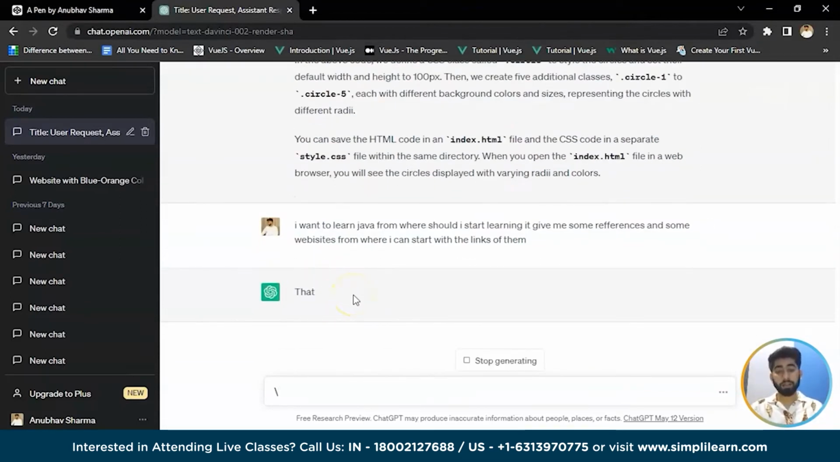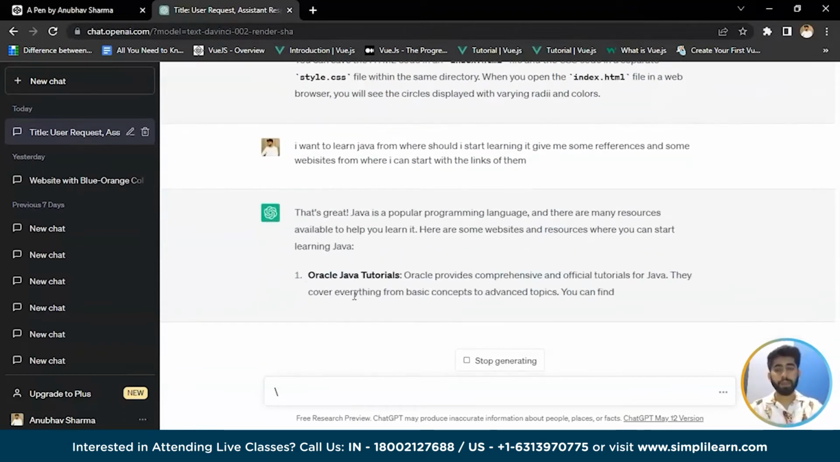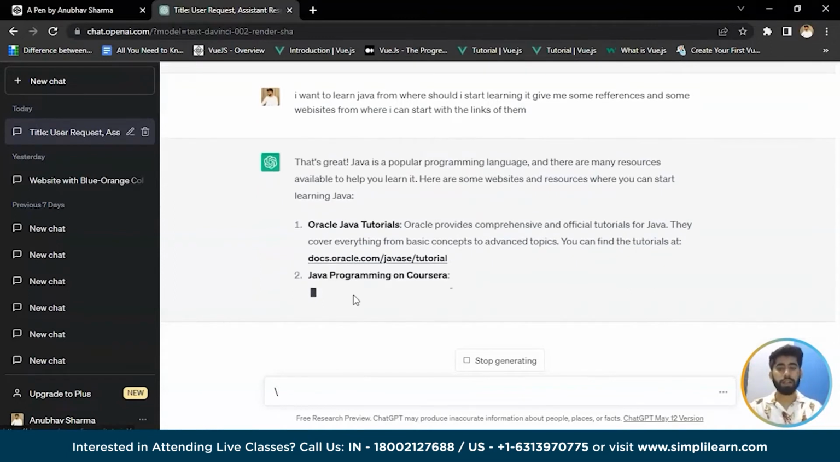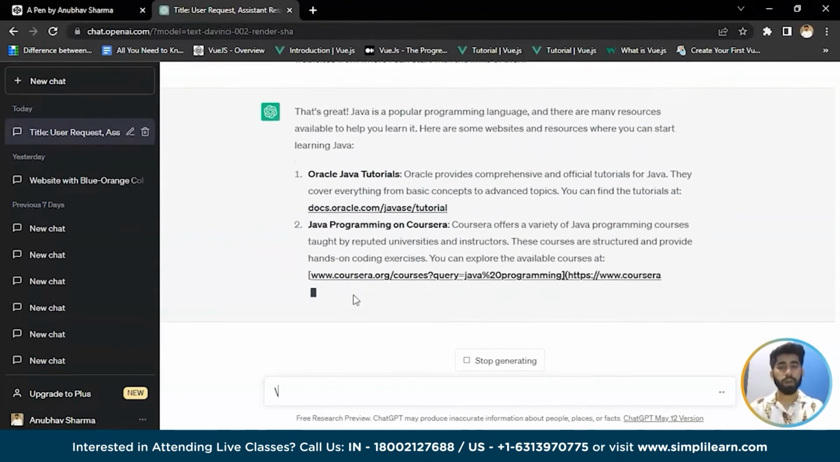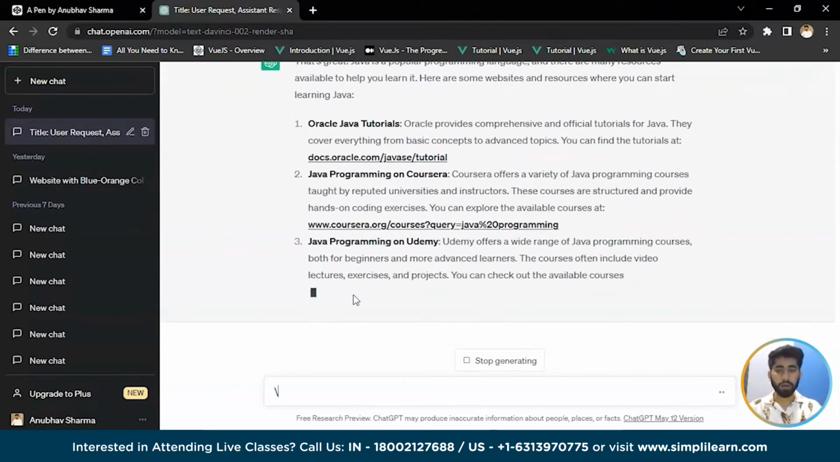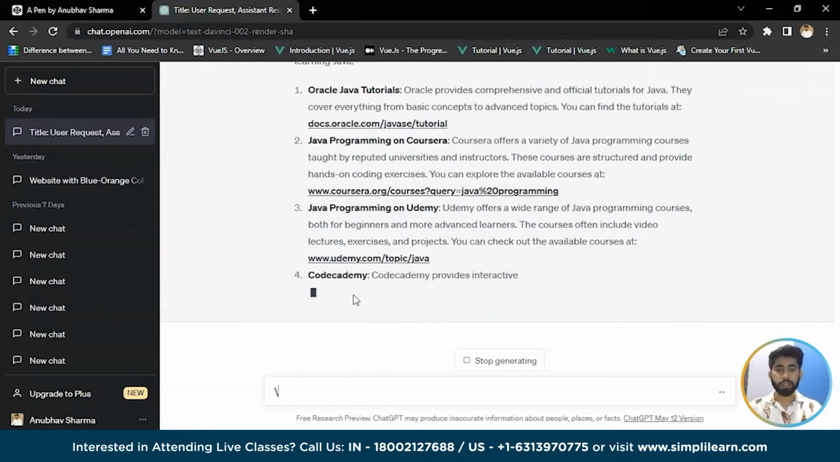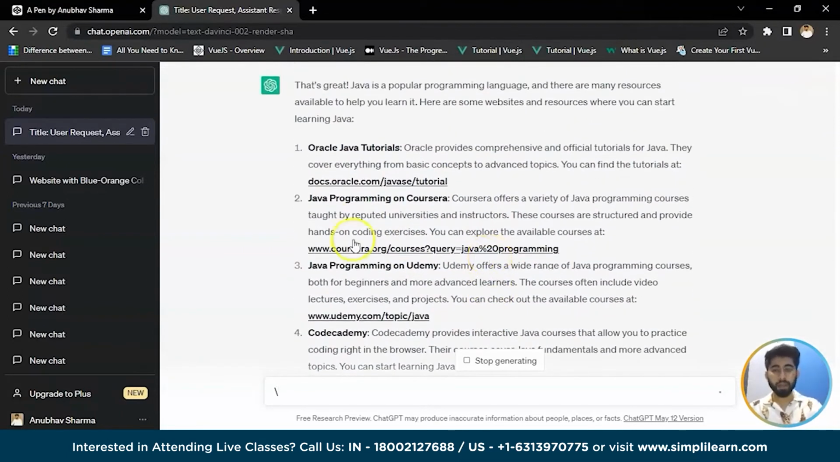So I asked ChatGPT to tell me from where I should start learning Java. So it's now saying that's great. Java is a popular programming language and there are many resources available to help you learn it. Here are some of the websites and resources where you can start learning Java, right? So it's giving me Oracle Java tutorials. It's very good to learn Java from.